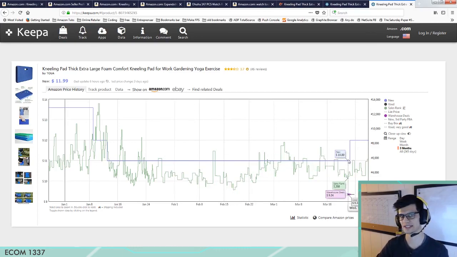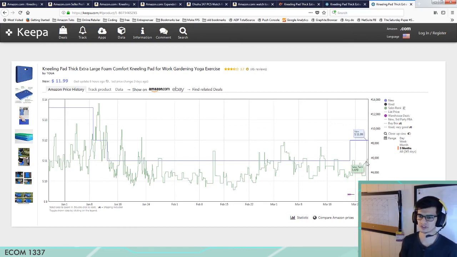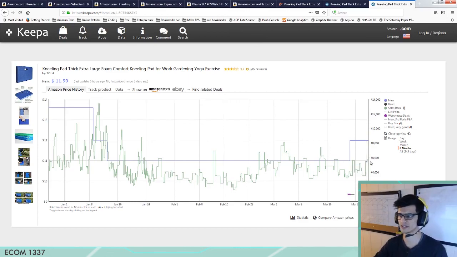You want to check out the price elasticity for your product. You don't know what it is until you try it. You can't be afraid to try things. And so you can see right here, this Keepa is a really great tool to verify whether sellers have been using blast services or not.